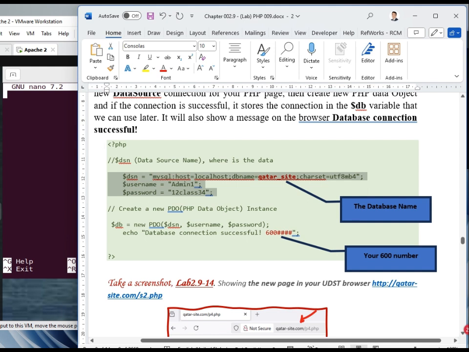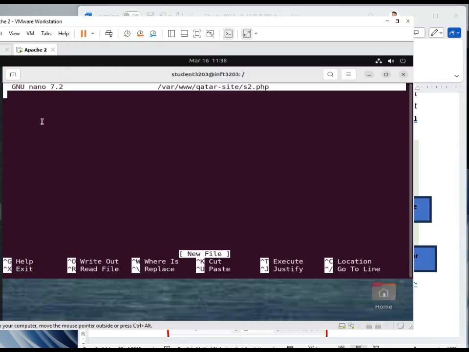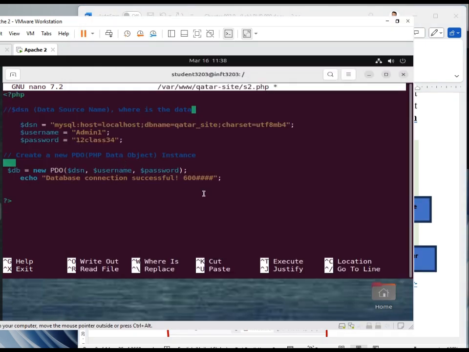And then we create the connection, the PHP data object connection. And this is echo just to give me a message on the screen saying everything's okay. So I'm copying this code. I'm putting it here. Good, that's all I need to do. And now I'm closing the page.